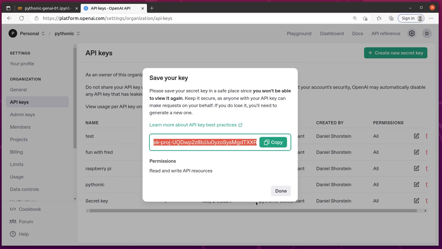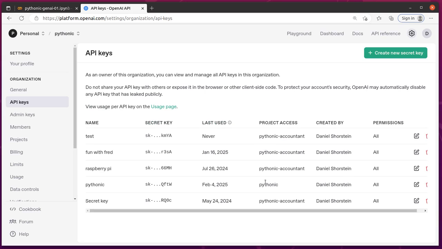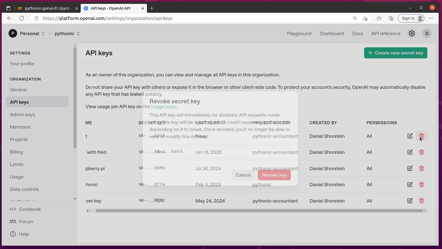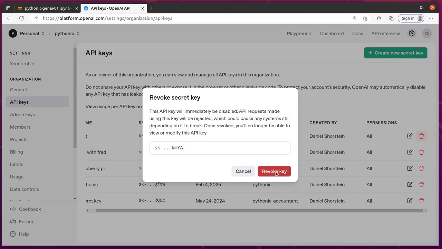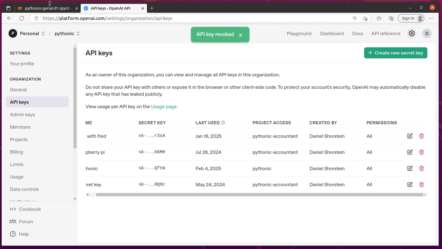Then what you'll want to do is copy this, and you'll save it somewhere, because if you lose it, you won't be able to access this API key, although you can create new ones easily. And then once you're done, it's available. And if you decide, you know what, I'm going to delete this one, which I'm going to do now because I just showed a whole bunch of people, I'm going to revoke key.